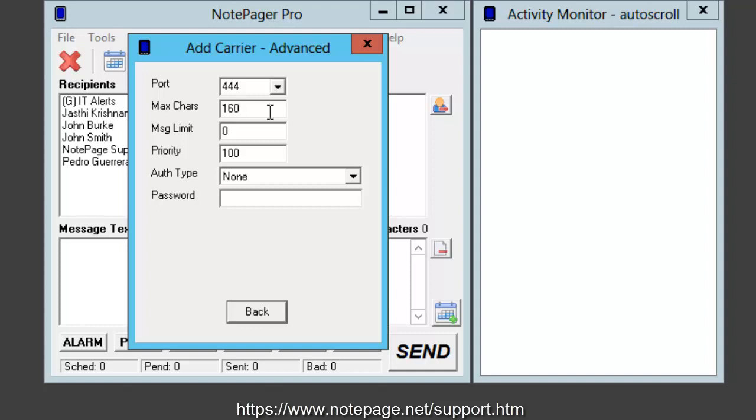For example, let's say that we're sending pages. Most pagers can only accept messages in blocks of 240 characters, so we would want to set the max characters for the carrier to 240. But let's say we set the recipient value to 1200 or even 2000, and then we send a 400-character message to that pager. NotePager Pro would break that message up into one 240-character message and one 160-character message. For SMS, you'll want to use 160 characters, and for pages, set it to 240.